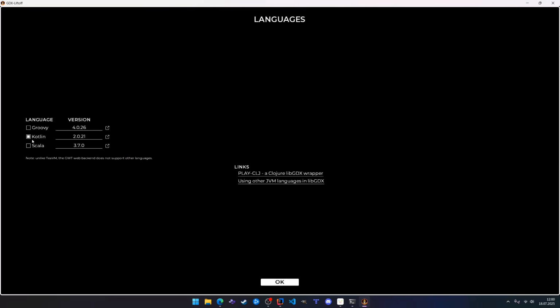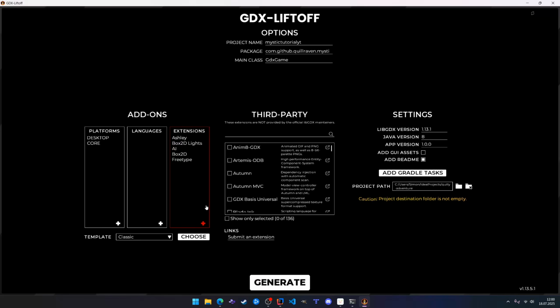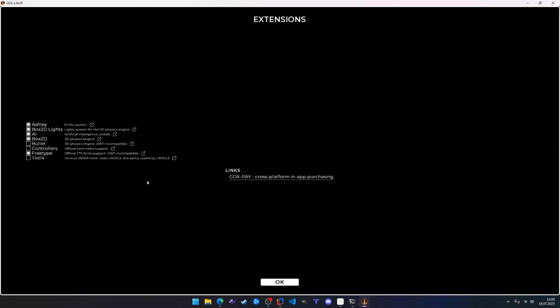For the languages, we can untick Kotlin. We don't need that because we will use Java, which is the default language anyway, so nothing needs to be selected there. And for the extensions, those are some extra libraries or dependencies that we are going to add to our game.